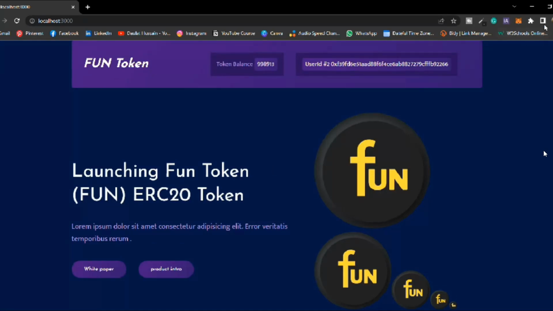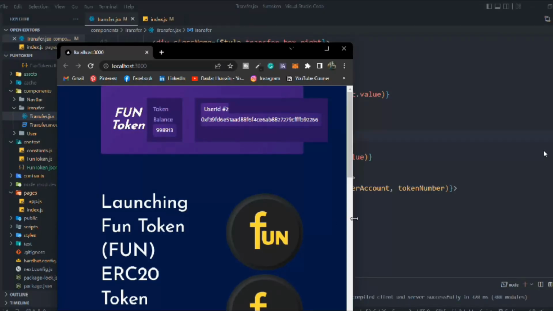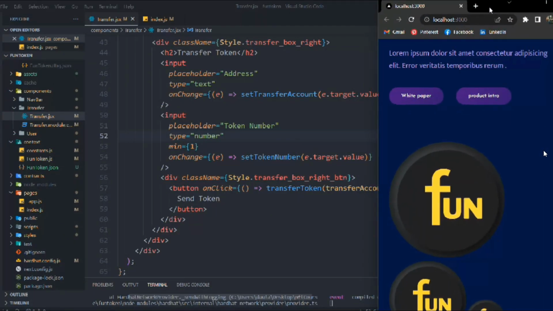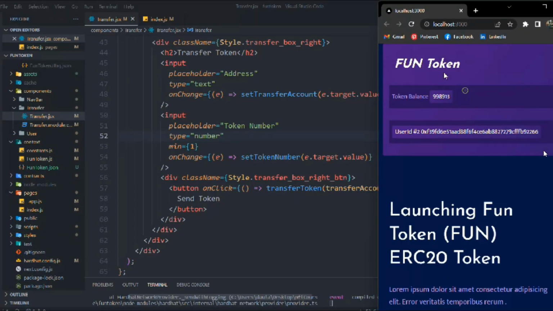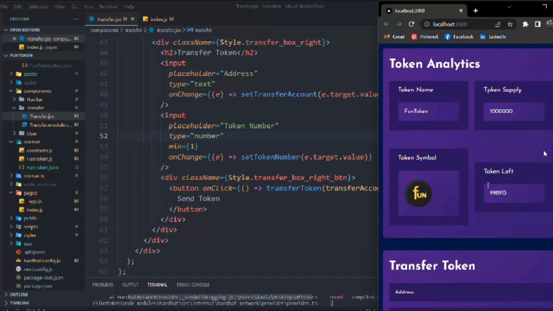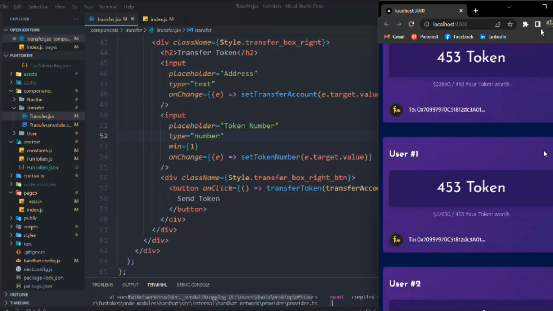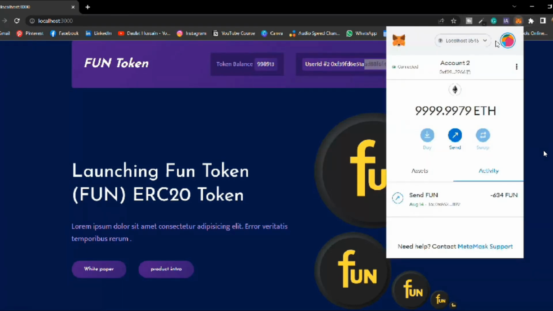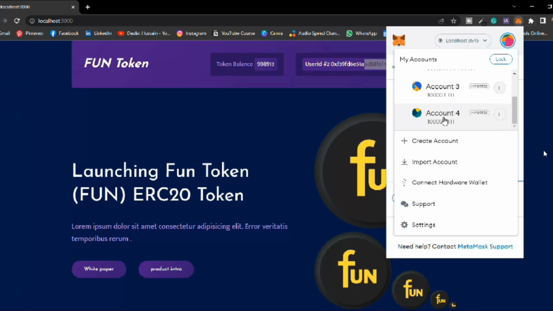Let's minimize this and let's see how it looks on a mobile device. So it looks really good on a mobile phone. You can see here we have the balance, we have the address, we have the hero section, we have this beautiful analytics sections, and we have this component, and this is how it looks on a desktop. So everything's working fine.